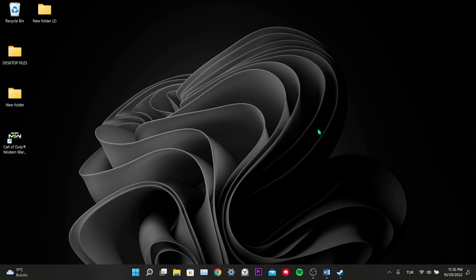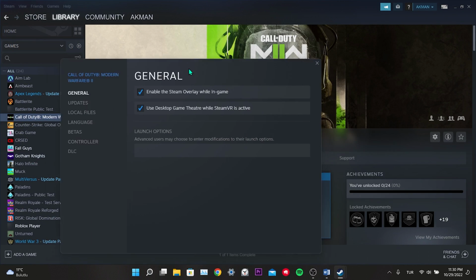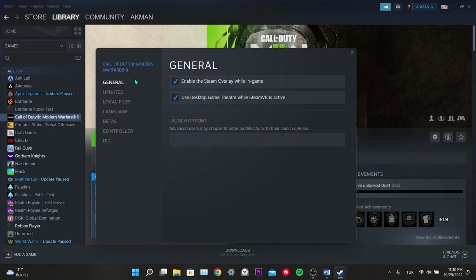For our sixth step, we open Steam. Right-click on Call of Duty and click Properties. We remove the Enable the Steam Overlay while in-game option in the General section. This was our first solution. Now you can enter the game and check if the error is resolved. If this solution didn't work, we'll move on to the second solution.